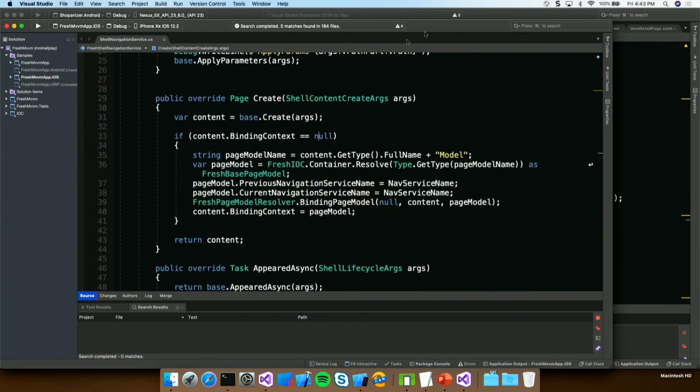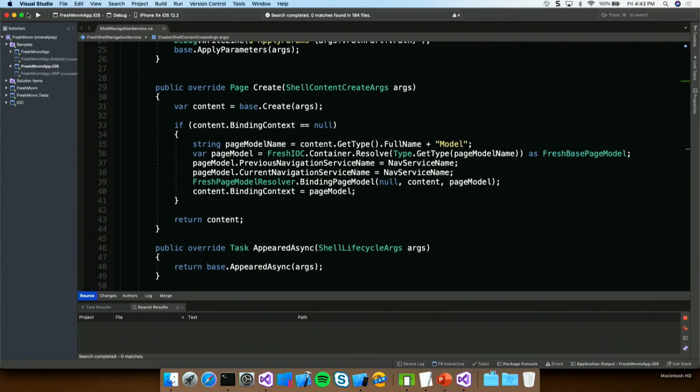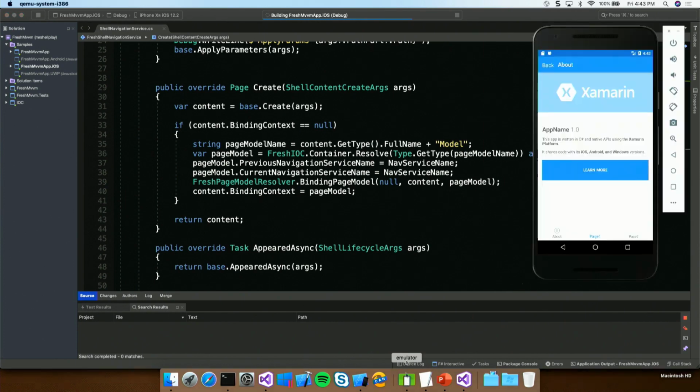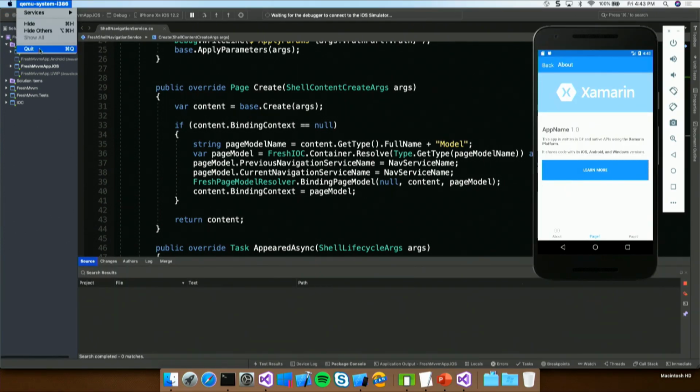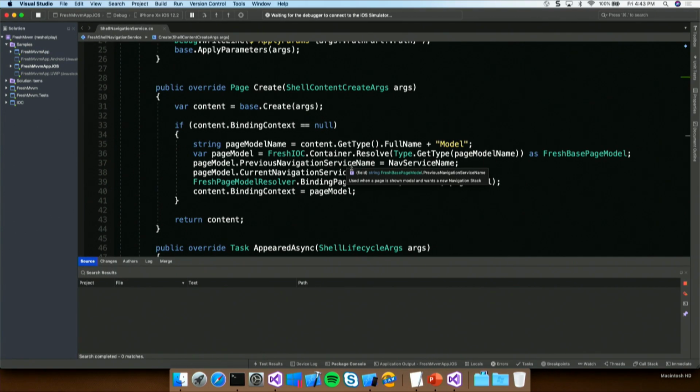I've clicked on most of these pages, but I wanted to just show the fresh MVVM. Let's close the Xamarin. All right, so let's see.